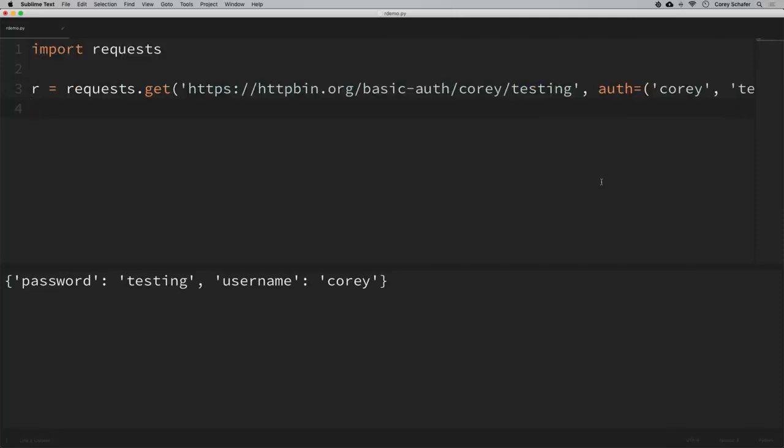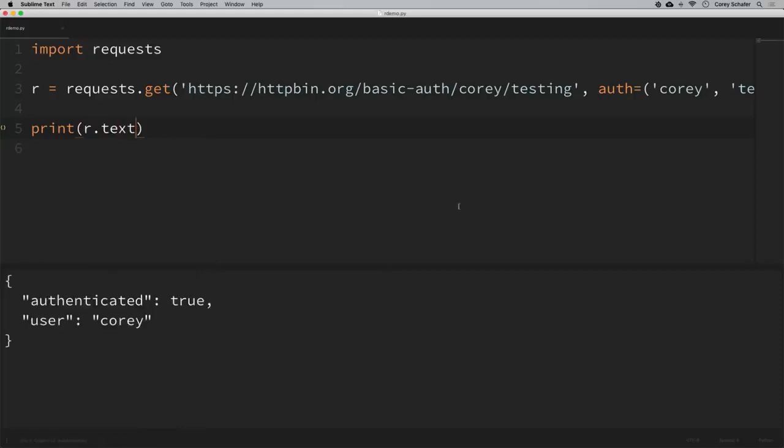So now if I come down here and do a print of r.text, if I save that and run it, then we can see that we get the response that we were expecting, and that authenticated is set to true and the user is set to Corey. Now, if we were to use the wrong credentials, then let's see what happens. So instead of Corey as the username, I'm going to pass in CoreyMS instead. So I will save that and run it.